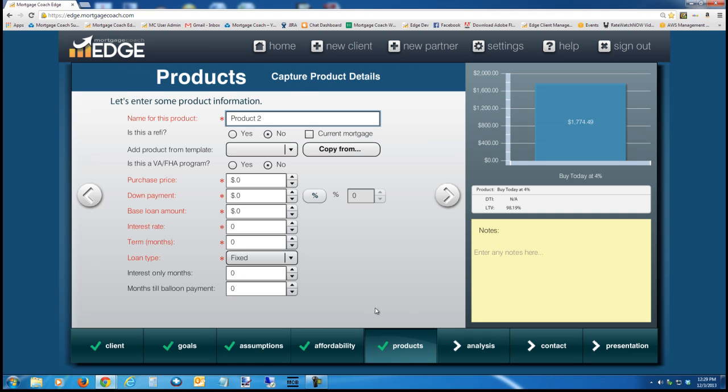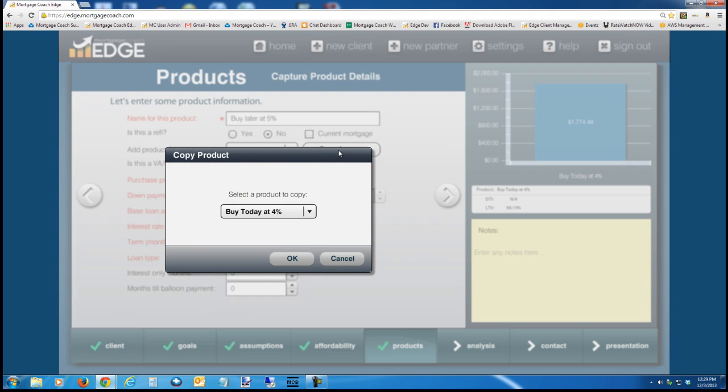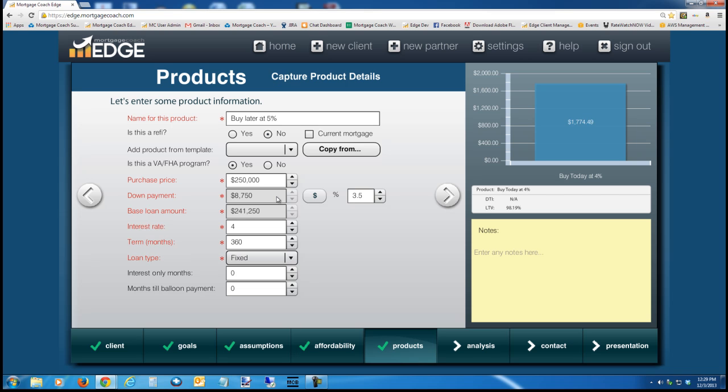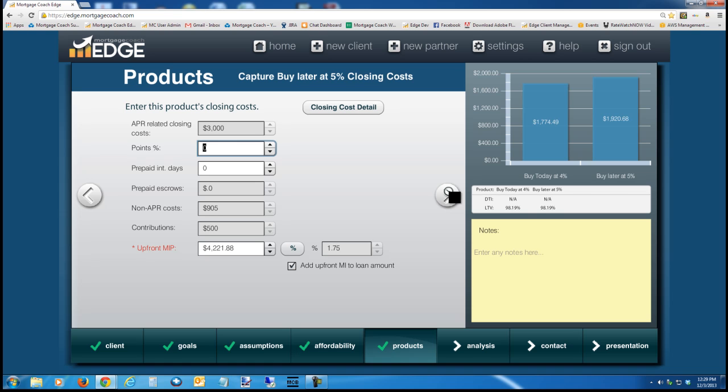Now I'm going to add another product, and we're going to call this one buy later at 5%. And what I'm going to do is I'm going to use the copy button here, and I'm going to copy the one I already did so I don't have to redo all the legwork. And then because my down payment is the same, I don't need to change anything there, but I am going to put in my 5%. And when we do that, if we're looking at making a comparison based on what the borrower can qualify for, so we assume the borrower can qualify for this payment at 4%, that's $1,774.